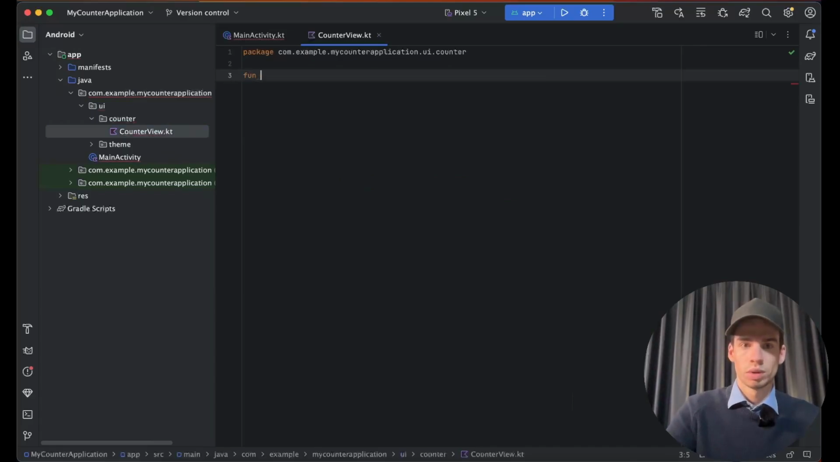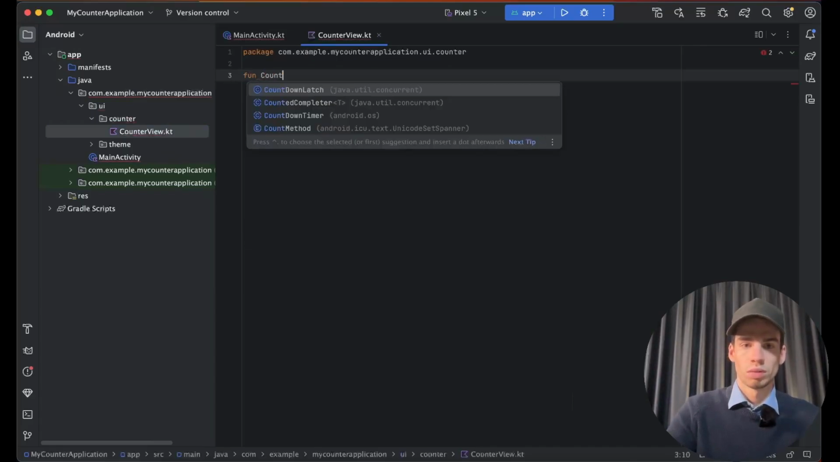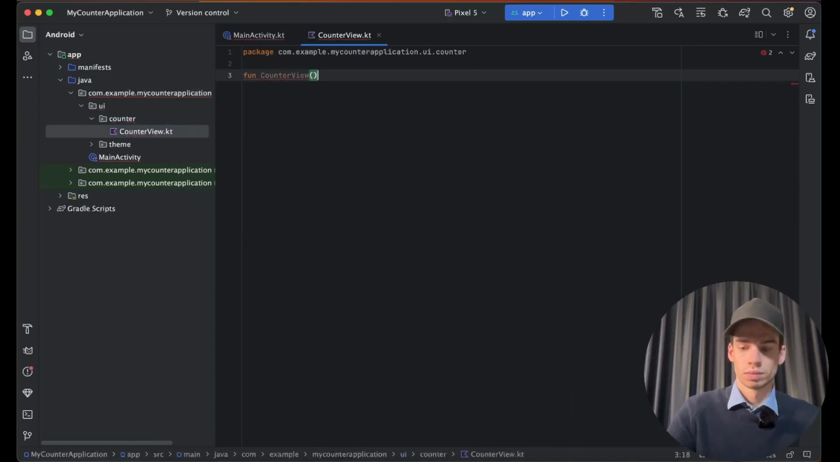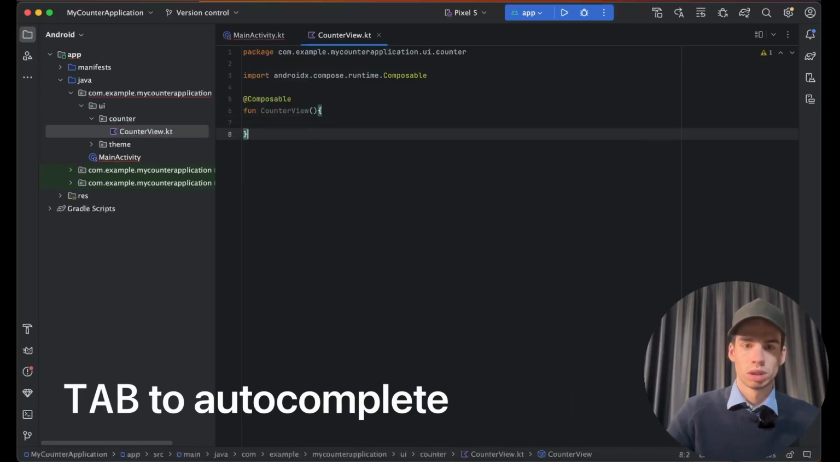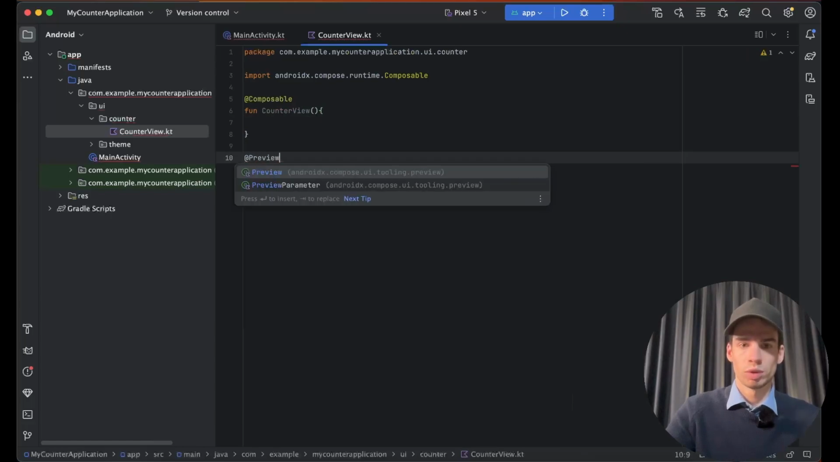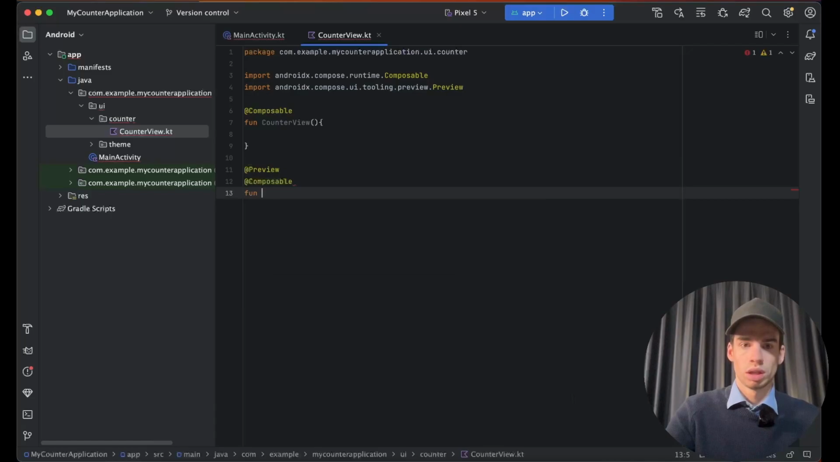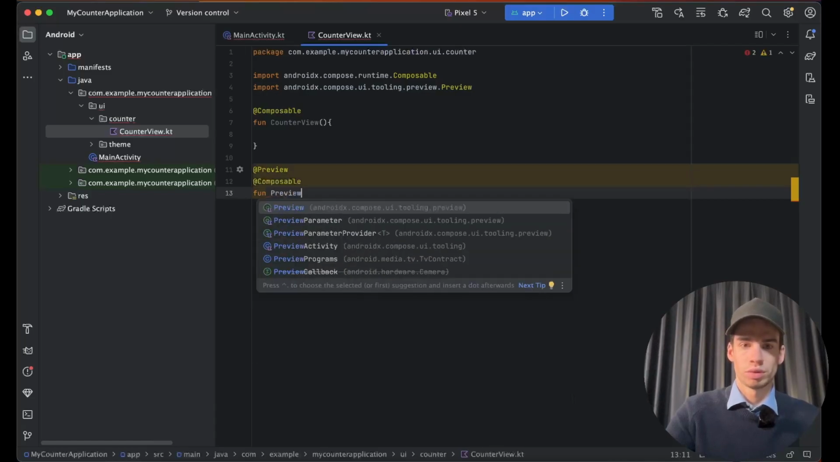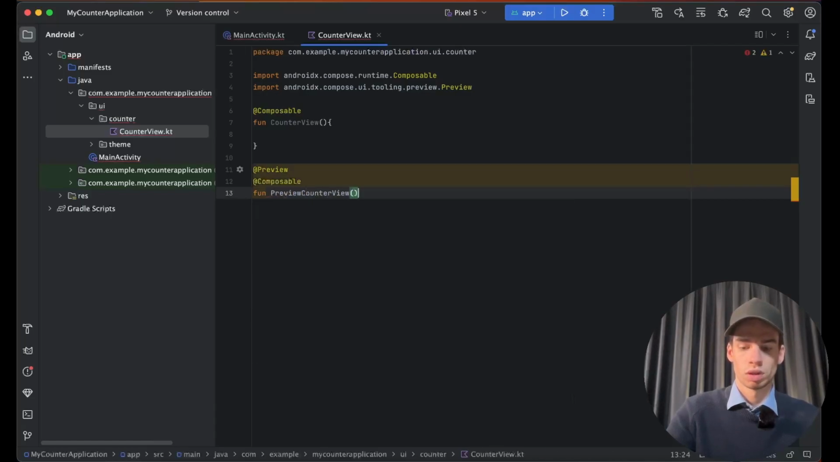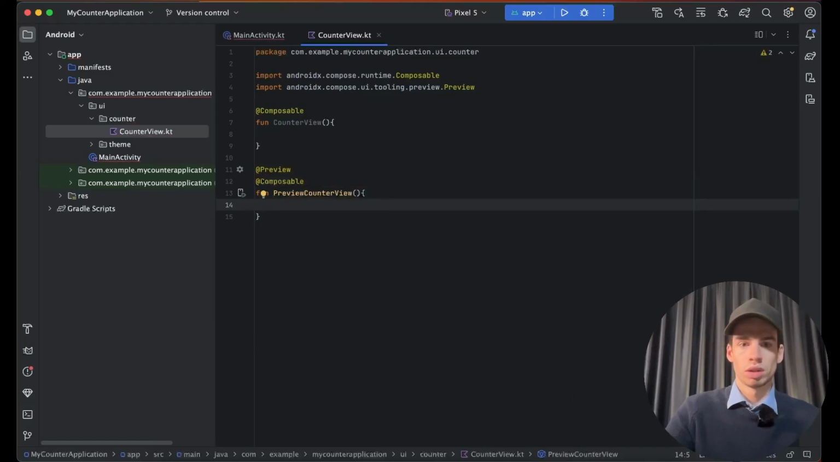So here we'll define a composable function. We'll call it counter view. It doesn't have parameters yet, but we'll have to say that it's a composable. So now we'll have a composable function. I also want to see what I'm doing, so I'm gonna program a preview, and I'll call it preview counter view. Now all that preview has to do is take the counter view into it.